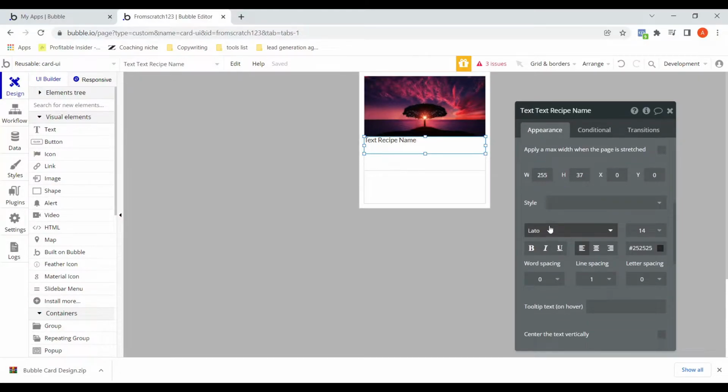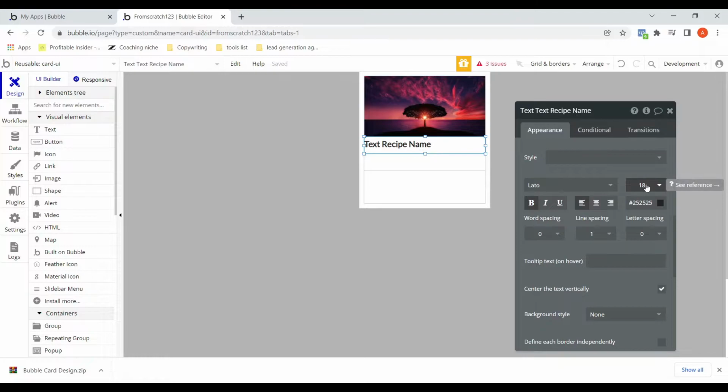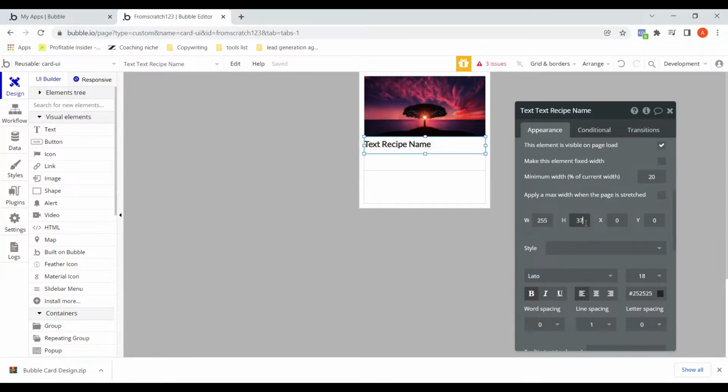Now I want to use the Lato font, and since it's the name, the heading, right? So I would use the font size to be 18, and I'll make it bold, and I'll also make the text center vertically. The size of the text is 18 and the line spacing between them is 1. So if I want 2 lines here, I would choose 36 to be the size of the text element. So I will make sure this is 37, so just in case I'll just make it 38.